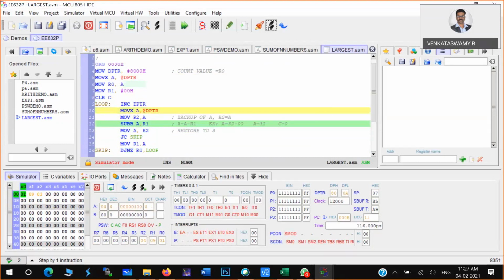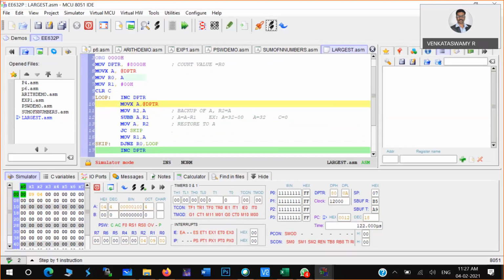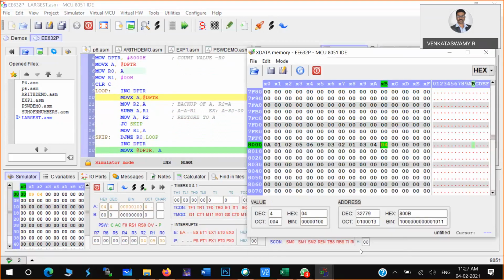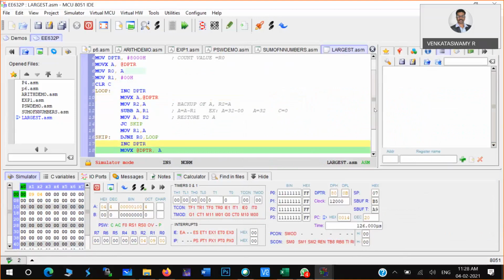Now you have to observe R0. R0 is 01. So now R0 is 00. It is coming out of the loop, and then it is storing the data to the external memory. Yeah, 04 is coming to this memory location. That should not happen. So what went wrong?